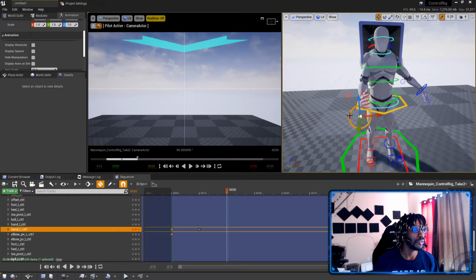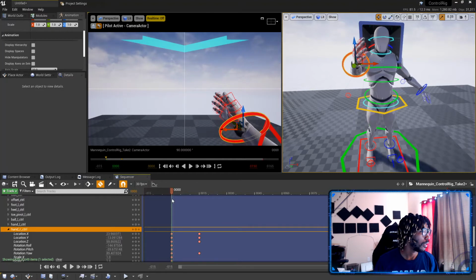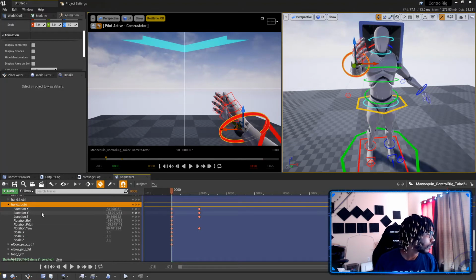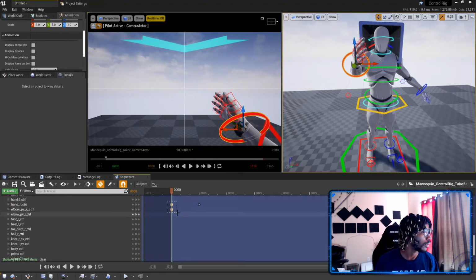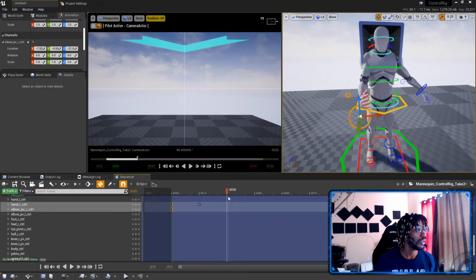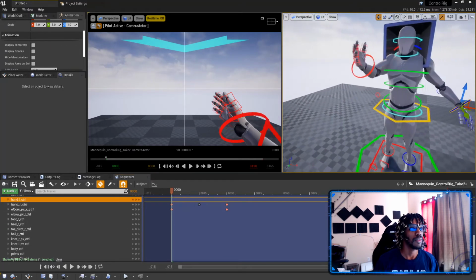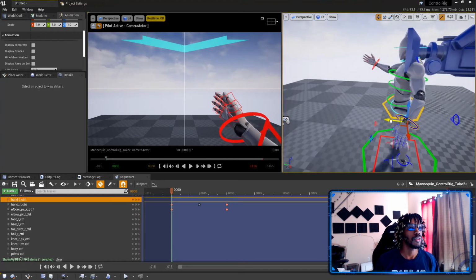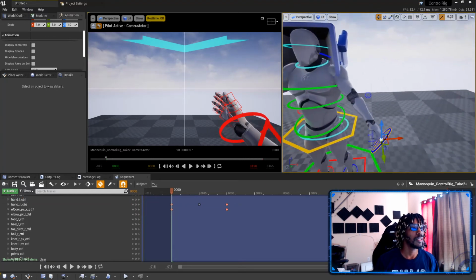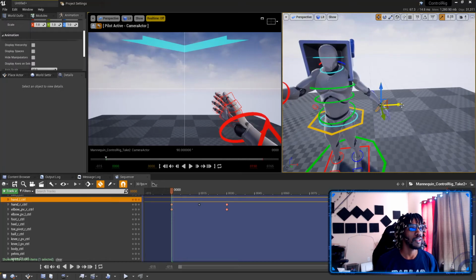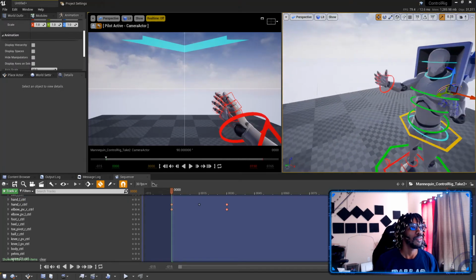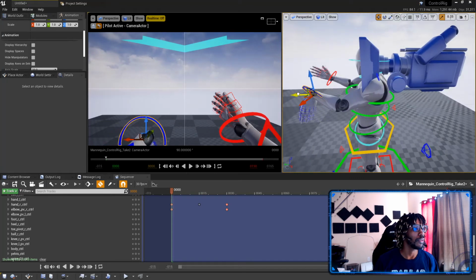What you could do is go into this control and copy this location Z. And matter of fact, we're just going to copy the whole entire keyframes and bring it over here. And then you could do the same thing here. The good thing about Control Rig, like I said, is it's very similar to animating in your other DCCs. The movement in Unreal is just a little bit different.